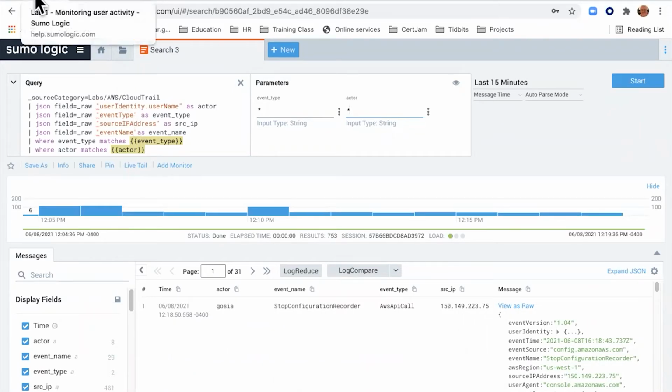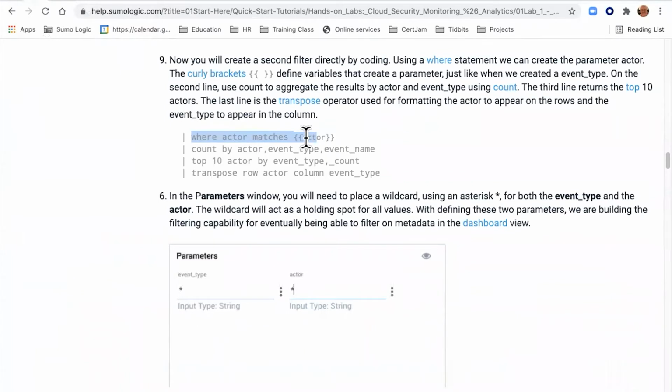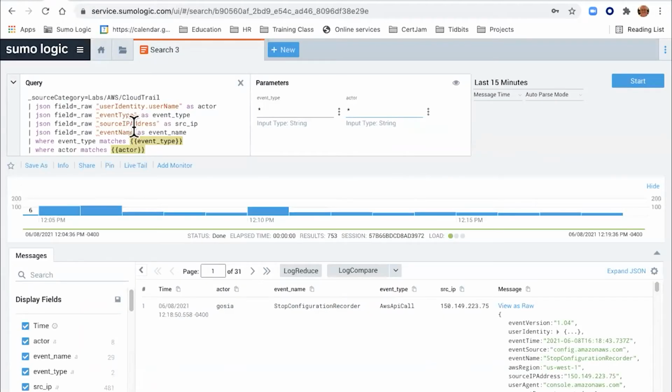So in lab one, I added my second where clause. Now what I want to do is start aggregating. I want to count by my actor, my event type, and my event name. So let me take this code and paste it in.